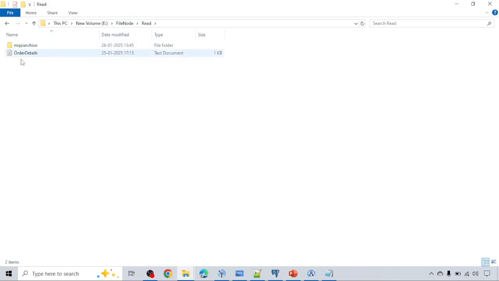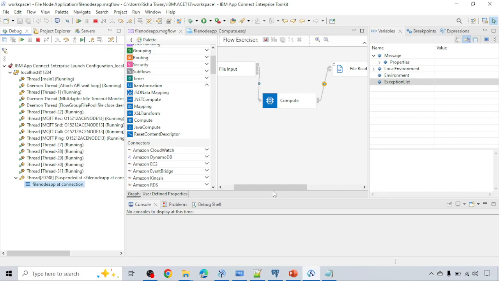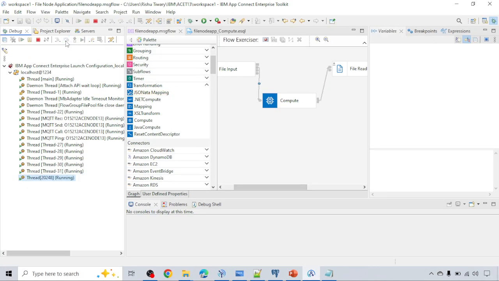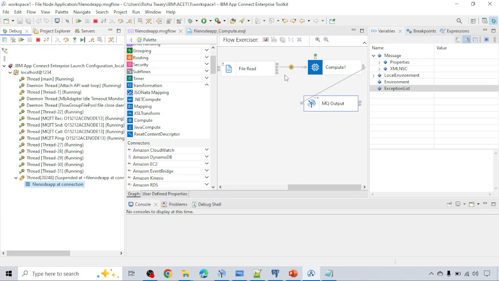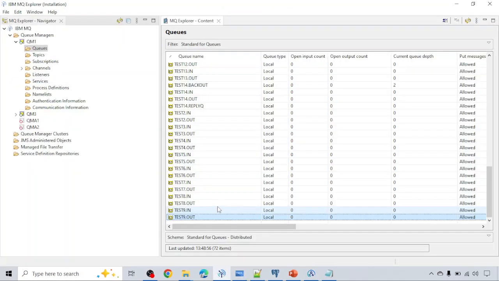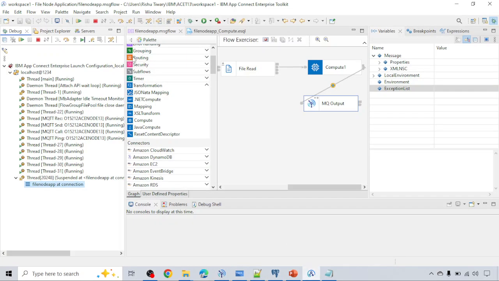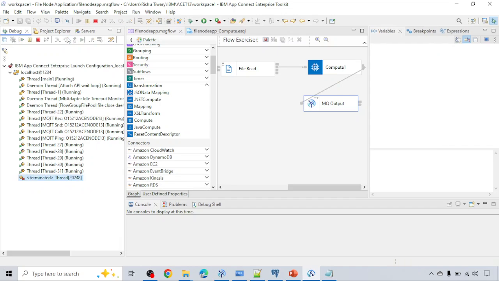So you can see there is one orders file present. I read the file from this location. Now further it came here. I will insert this into the orders table, and after that, with the help of the MQ output node, I can send a file to MQ output. Currently you can see test9.out. Currently there is no message present, right? Further, if I perform the move to out, you can see the file has been written to the output queue.